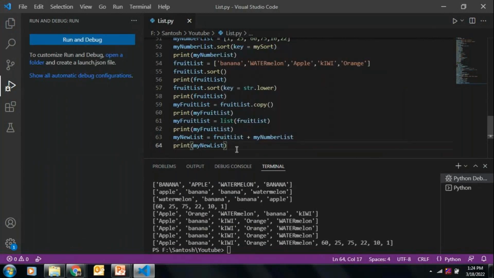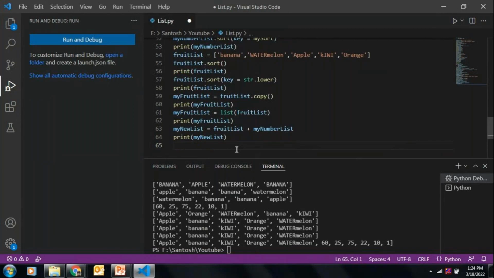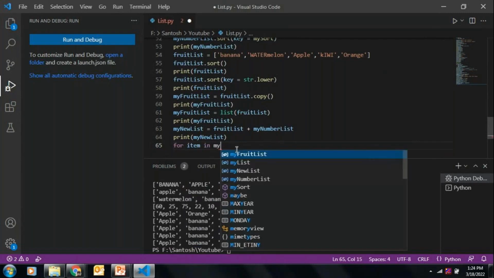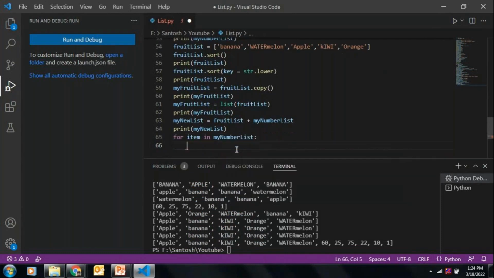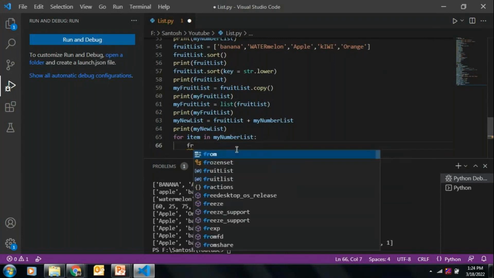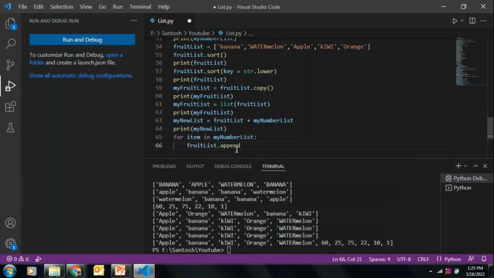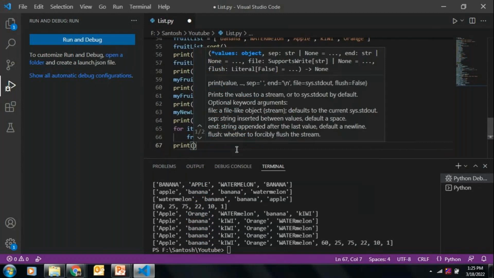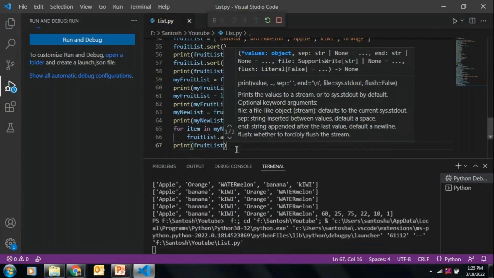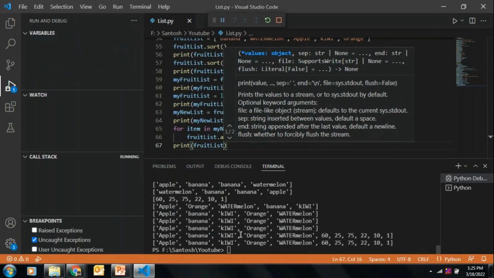Now let's see the append method. How to append the list. So this is by using a loop. So how we will do is for item in my number list. So I'll be appending the number to the fruit list directly. So fruit list dot append item. At the end, we will print fruit list. Now fruit list will have the numbers appended to it.